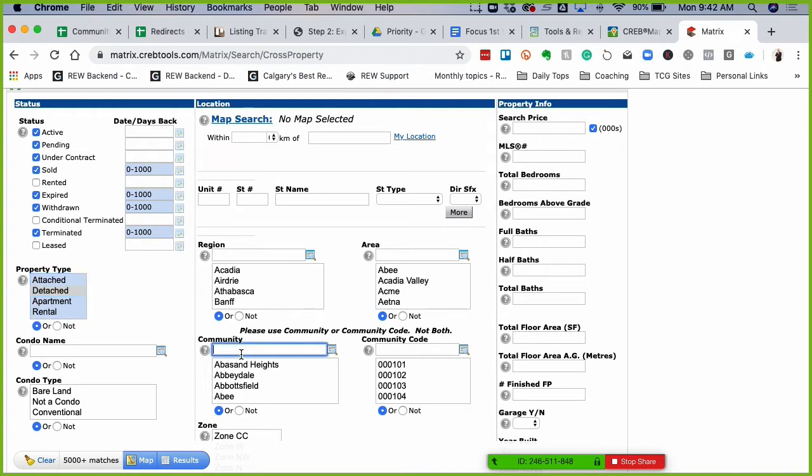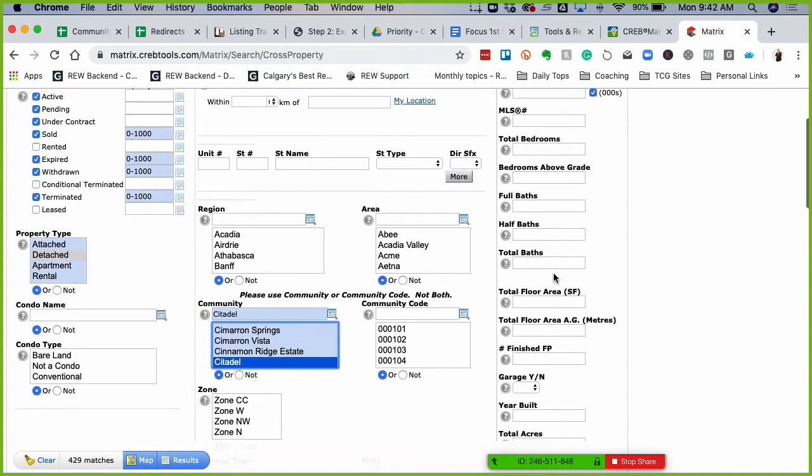So I would go detached. I would go to Citadel. And I want to see the number down here. Ideally, you want to get your matches. If it's below 100 or 150, it's tougher to have good focus first data.